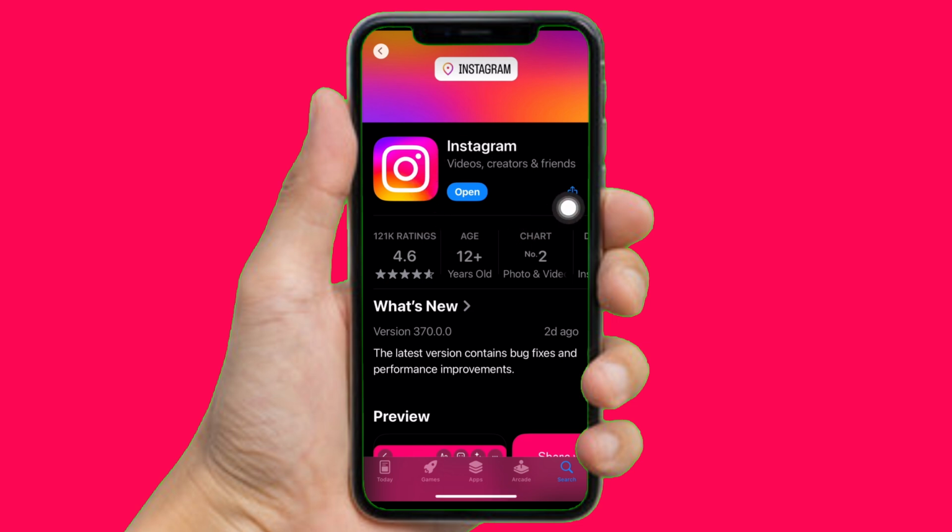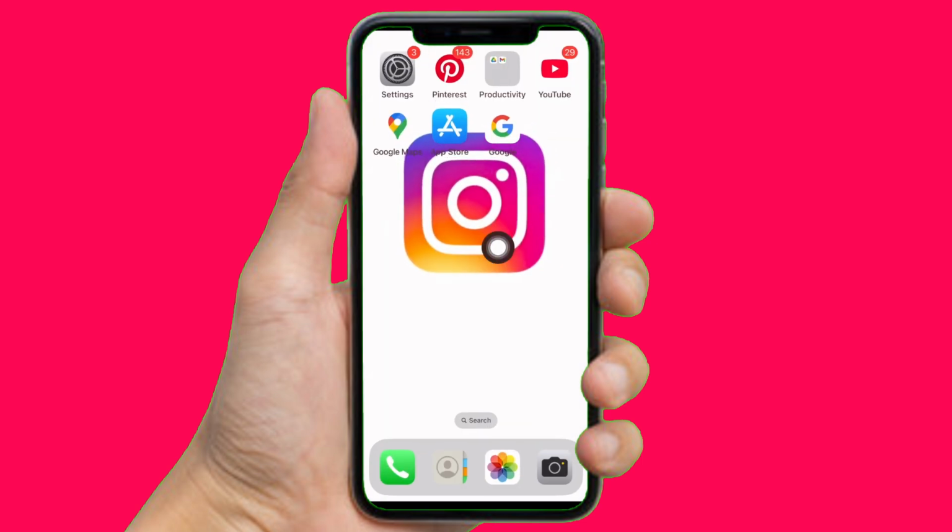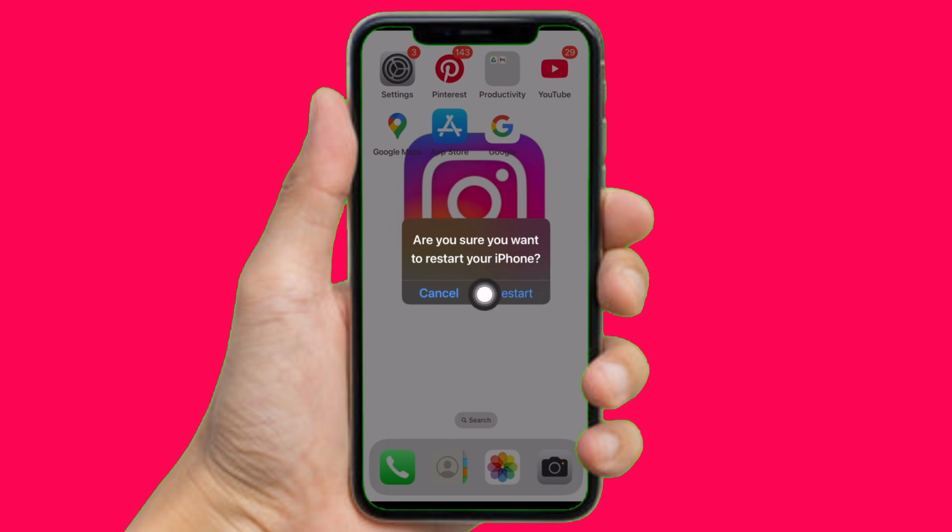And the final step is to restart your phone. Restarting your phone can help resolve any temporary glitches affecting the Instagram. For that, simply tap onto the home button just like this and tap onto restart. And that's it. Those are the steps to get your Instagram account updating.